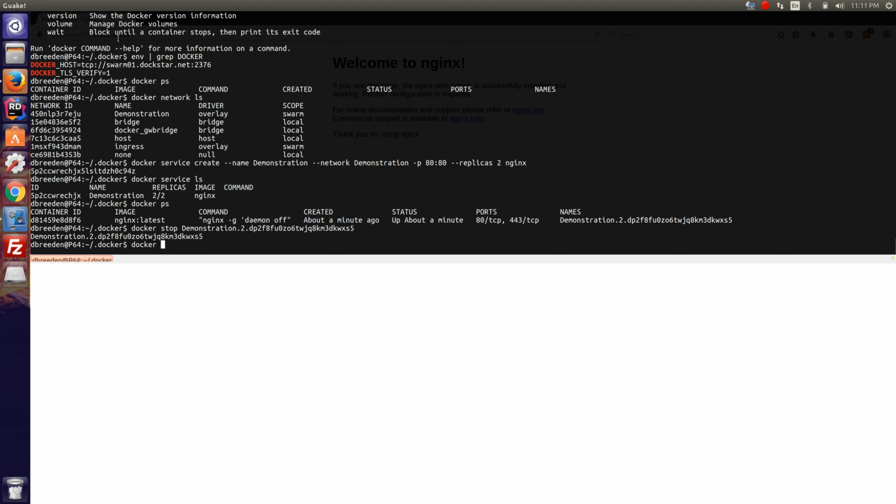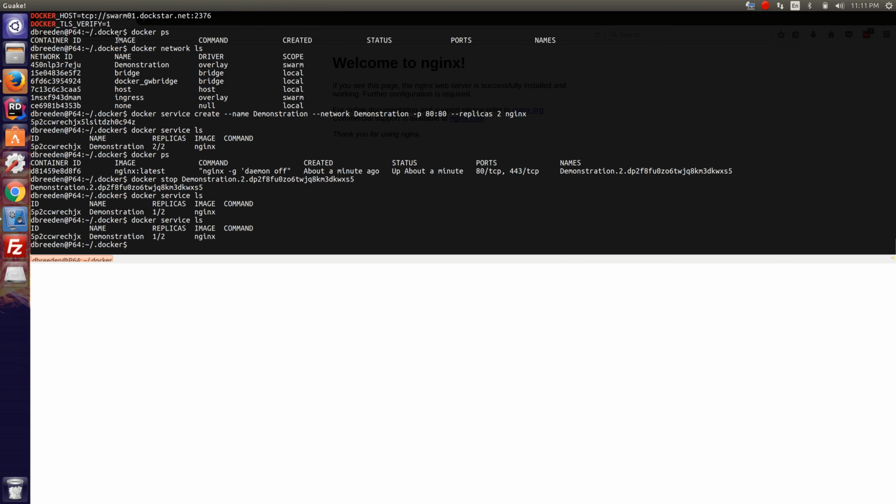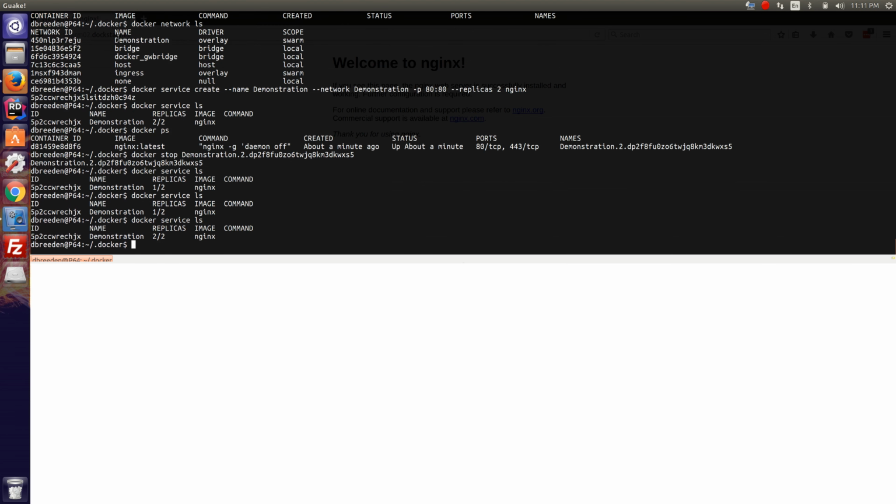So it stops. You notice for a second we show one of two replicas. Over time, right there, the Docker Swarm Manager has realized the state of the cluster is not what it's supposed to be, so it spins up another container. This is the high availability aspect of Docker. But I want you to realize, as we get through this, think about this not from an administrator, but think of this from an automation standpoint.